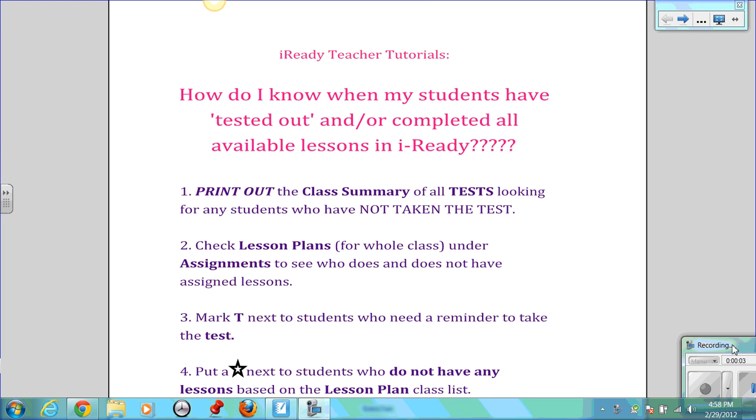Hi, this is a quick tutorial for the iReady program that we're using as a reading diagnostic and intervention for reading and for math. This is how you know when your students have tested out or completed all available lessons in iReady. Hopefully this will help you answer that question.